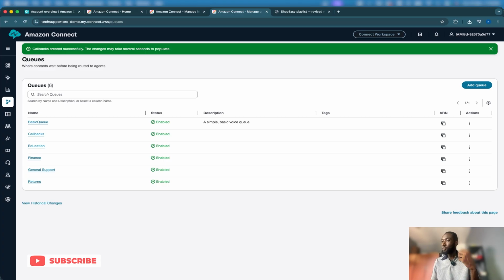Okay. So now our 3 queues are done. The next thing I'm going to talk about is something we call routing profiles. I'm going to create a routing profile for this use case. Or let me create a security profile first before a routing profile.